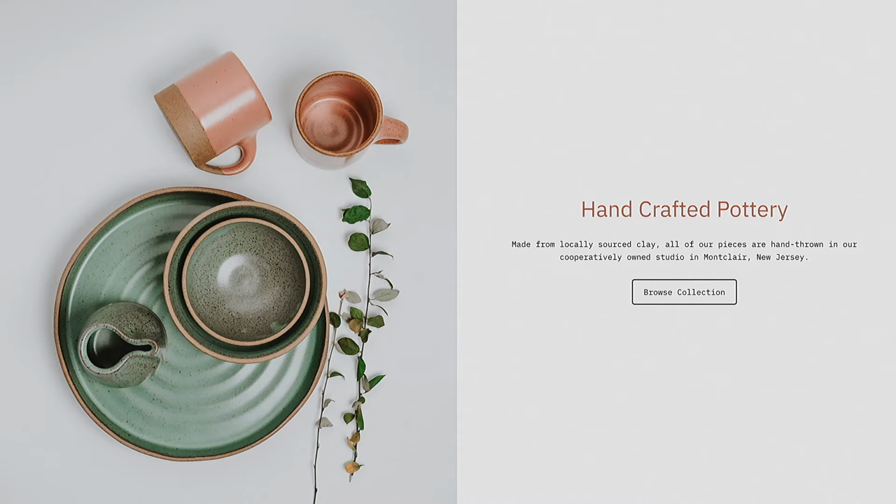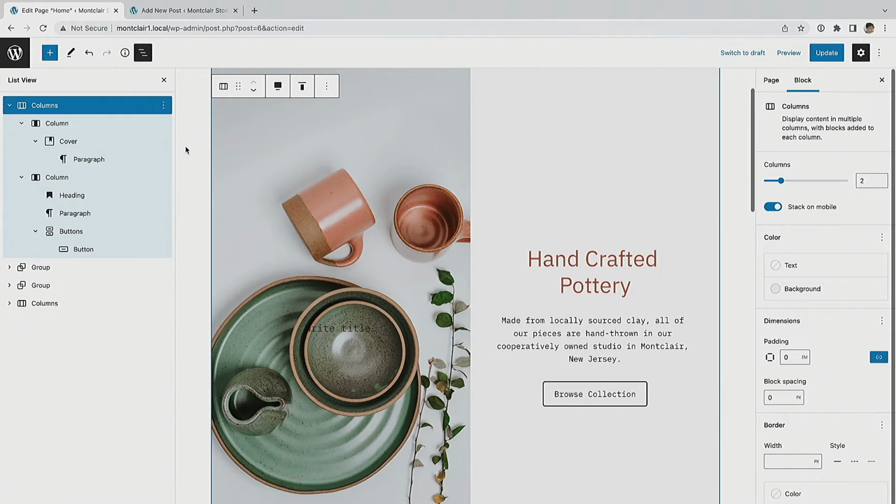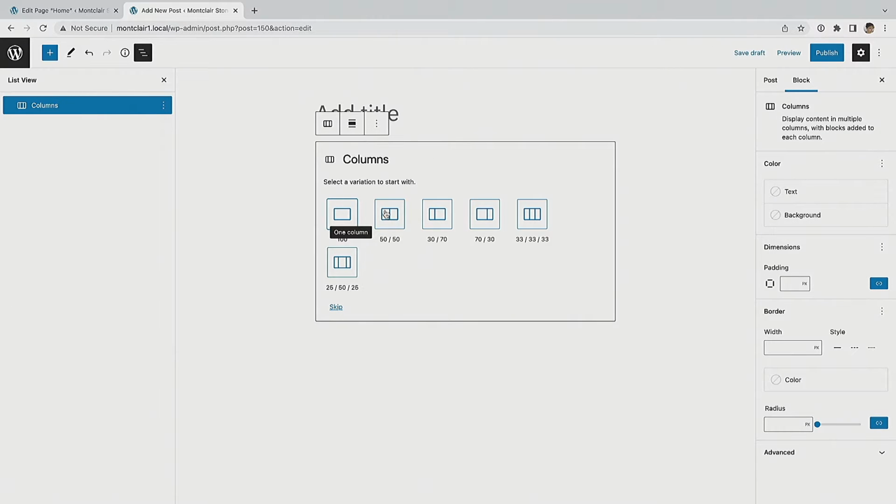So this first pattern is a featured section. It has an image, heading, a paragraph, and then a button meant to link off to your site collection. So let's just take a look at how I made this pattern. Instead of using a media and text block, which I might do in some cases, I opted for columns, just so I had a little bit more control, and so I can make the image full height.